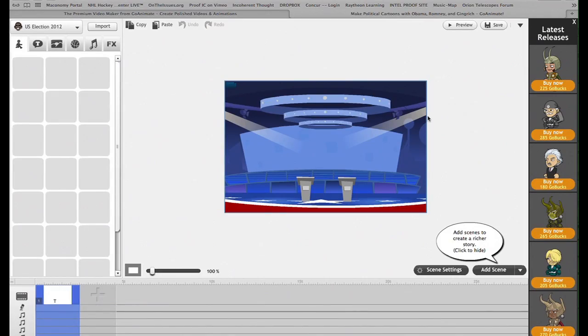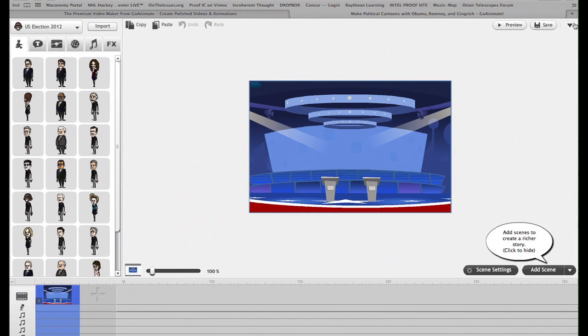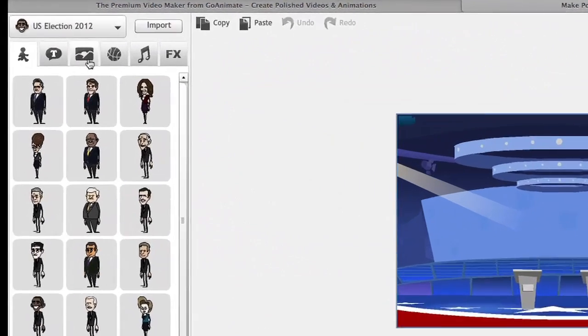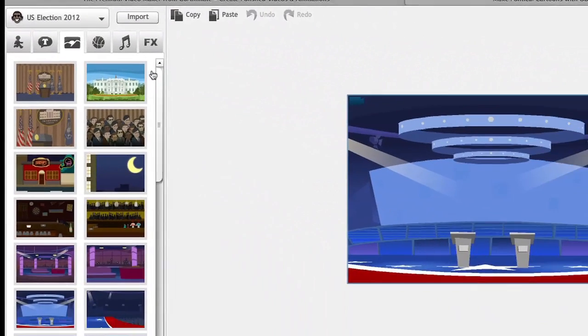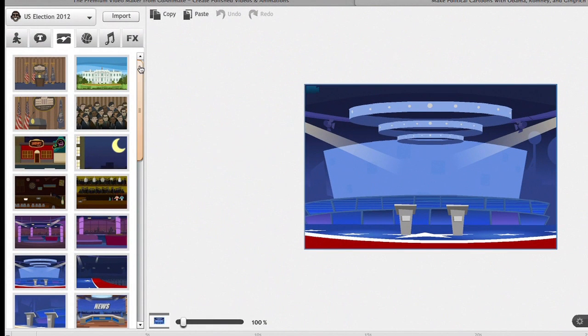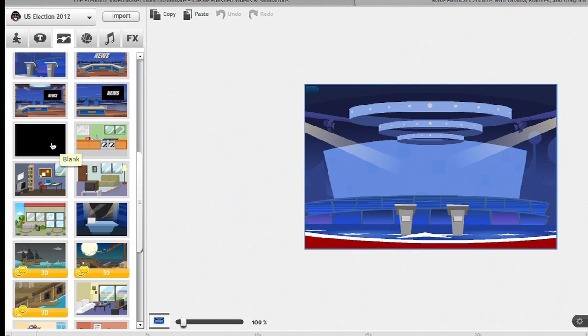This is the screen you will have now that you've selected Election 2012. Go ahead and X out the latest releases shown on the right. We won't be working with this feature. I know for my storyboard that I want to start with a blank screen for my first scene. Click on the Scene Setting tab. There's lots of scenes available to me. I'm going to scroll down and look for the blank scene that I want.